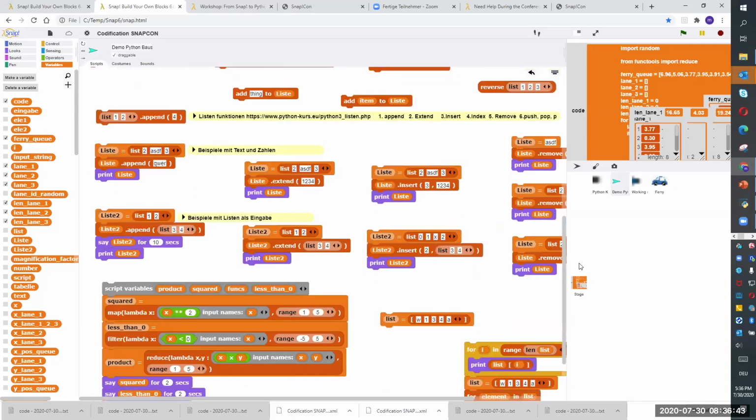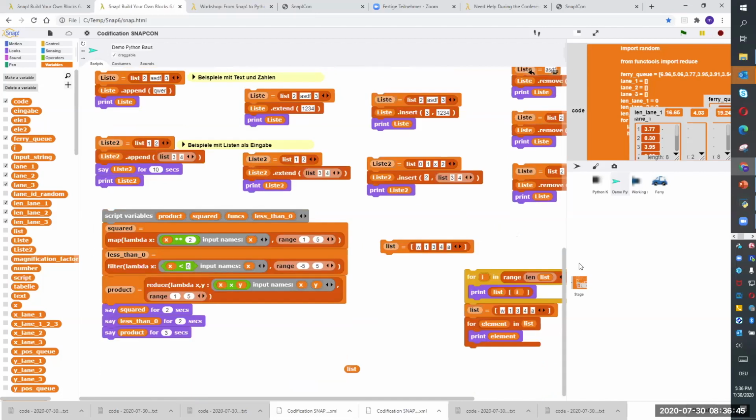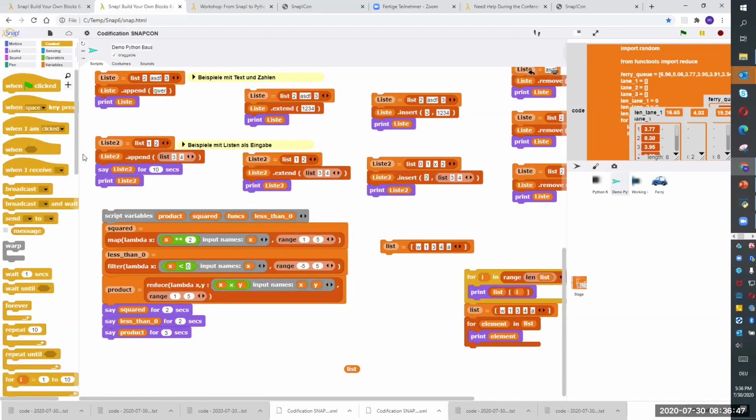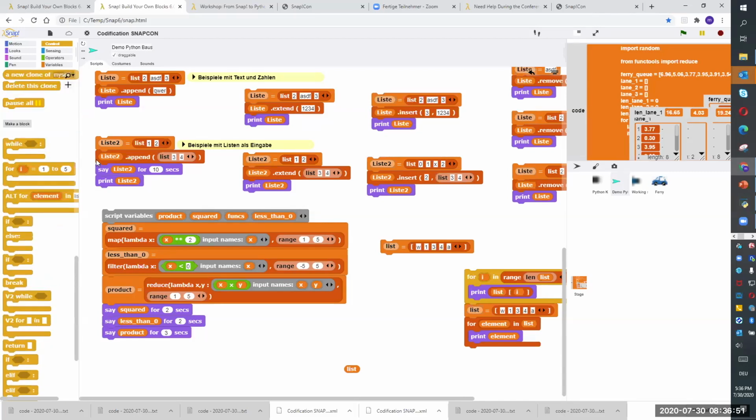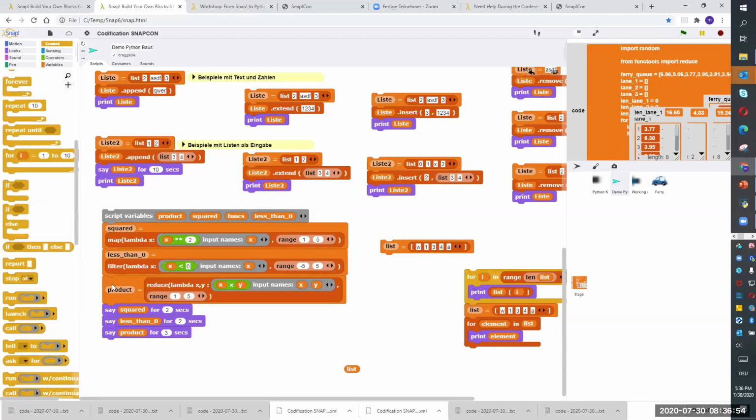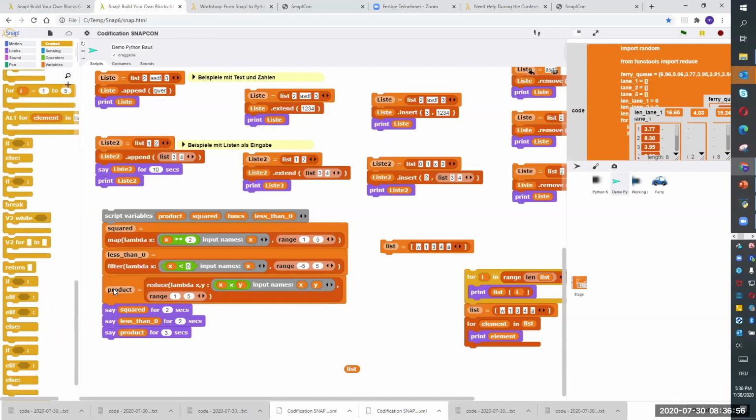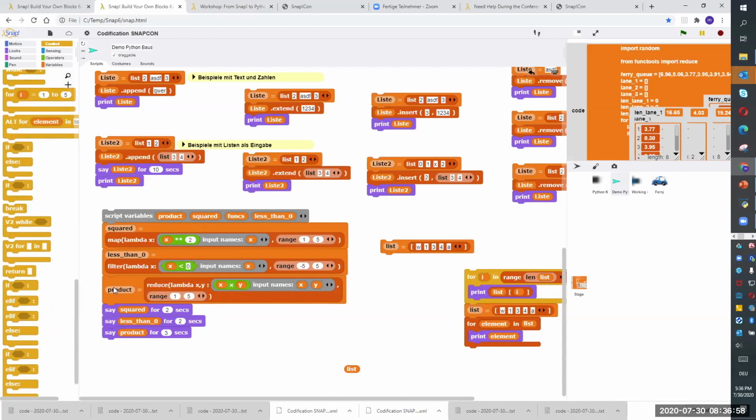Yeah, in Snap you have all kinds of control blocks and structures. And actually in Python, you have only two. So you can go through the list via the index. I have a doubt.